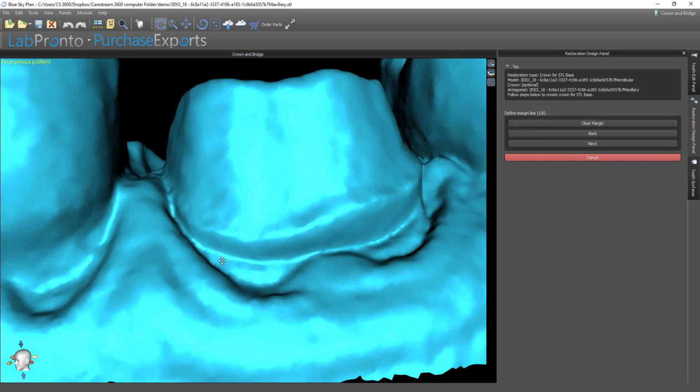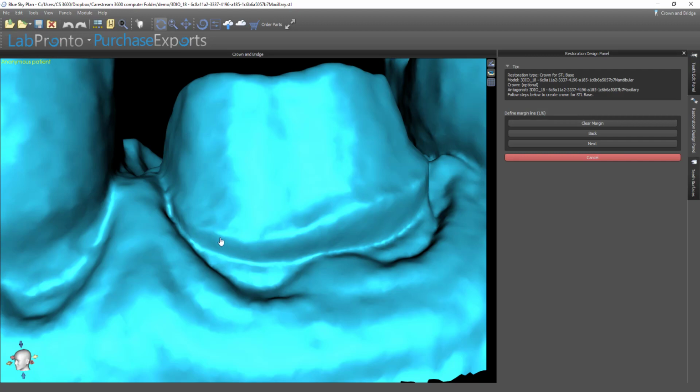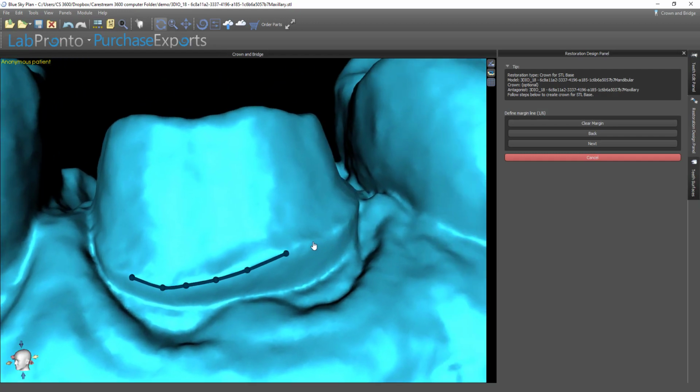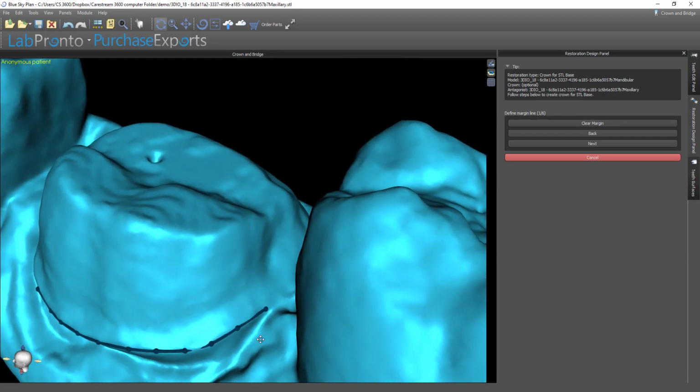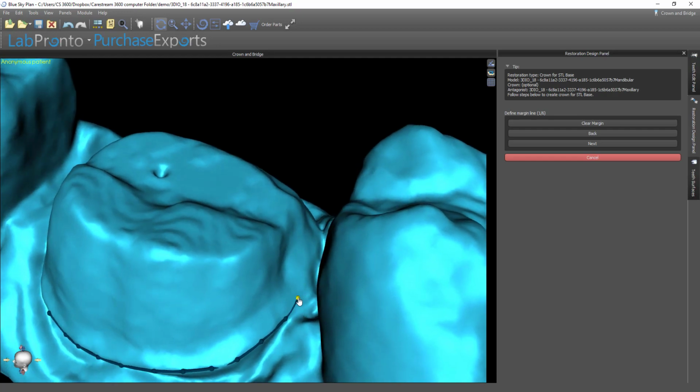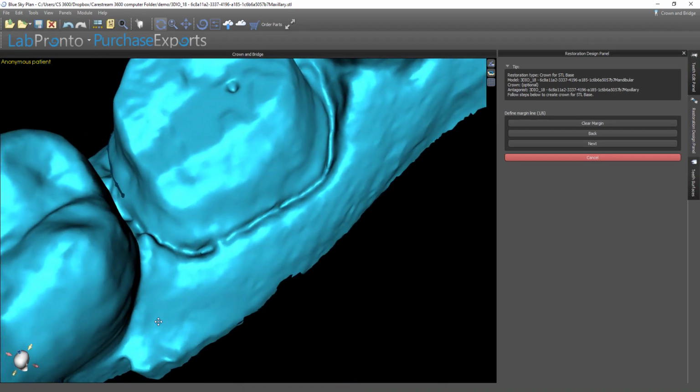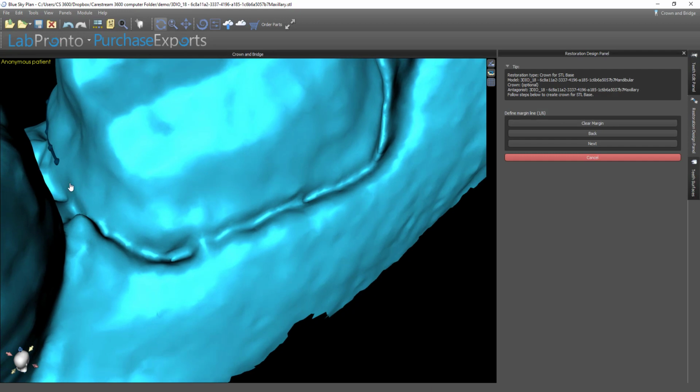So I like to zoom in quite a bit with the right mouse, and then I'm just going to hold the shift button and drop left clicks all the way around the margin. Now we are working on auto margination, and you can expect that in a future update. But as of right now, this is perfectly fine. You just want to take great care to do a good job on this step, because your margin is only going to be as good on the final crown as it was where you indicated it on the models.